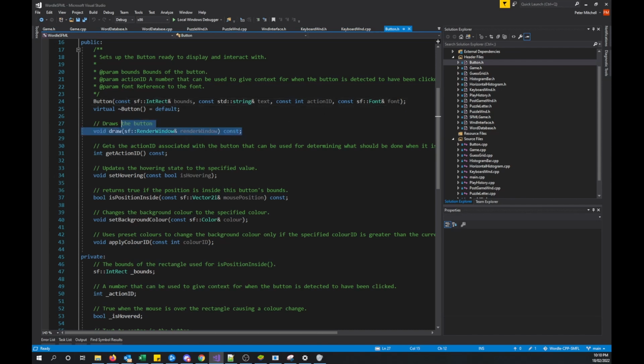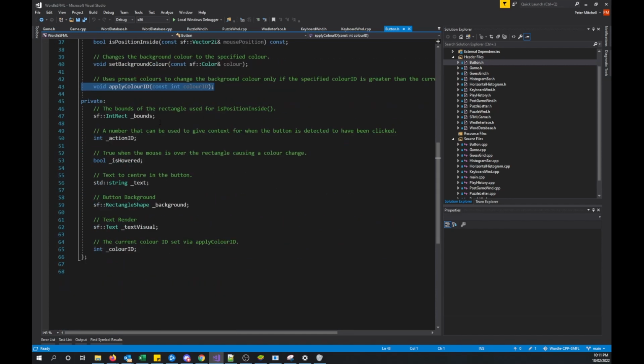So we have the draw, we have the get action ID, we have a method to set whether or not it's hovering, we have our method to be able to check if the position is inside, we have a method to set the background color, we have a method to apply the color ID, and then we have some variables that will store the information about the button. So we have our bounds, we have our action ID, we have a boolean to tell us whether or not it's hovered, we have our text that is displayed on the button, we have our visual of what the text is, we have the rectangle that shows as the background, and we have an ID to represent what the color of that background is, so we can know how it's supposed to be changed.